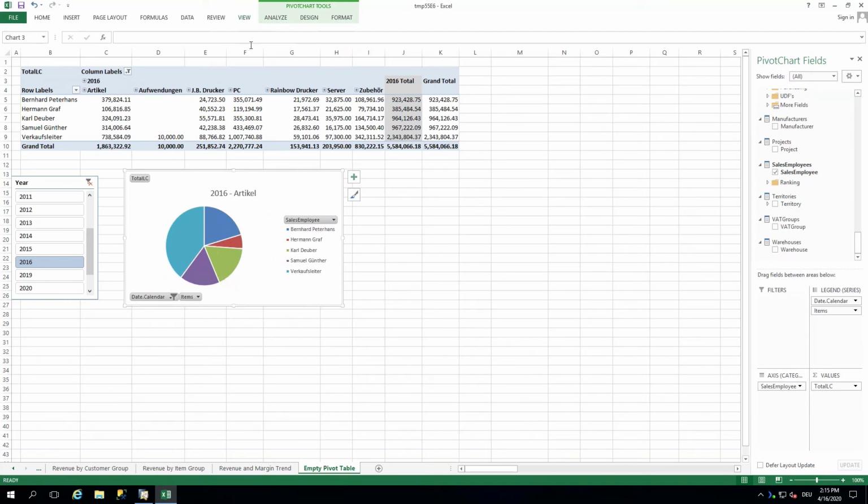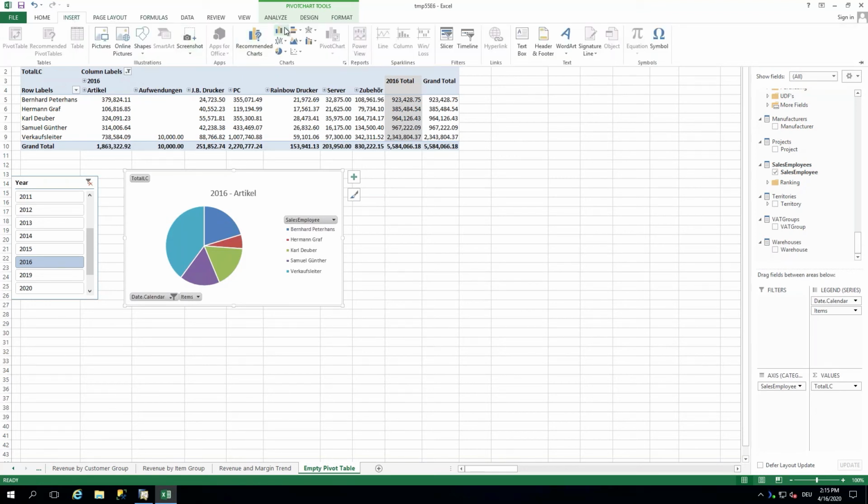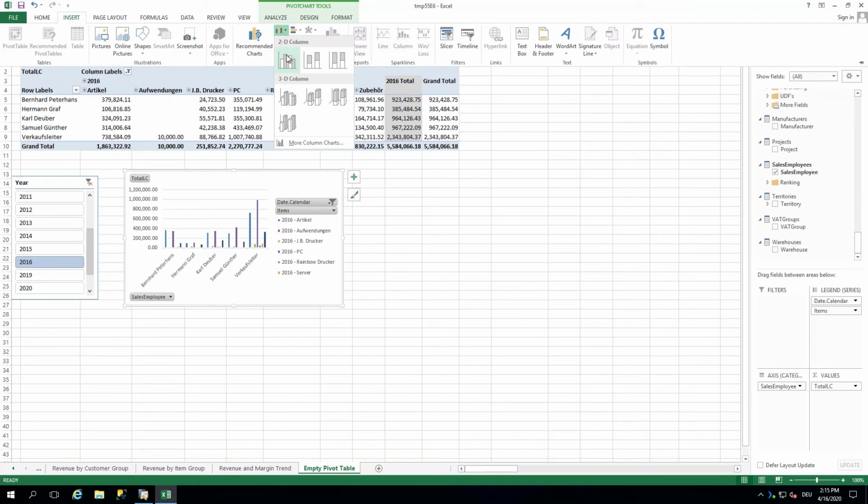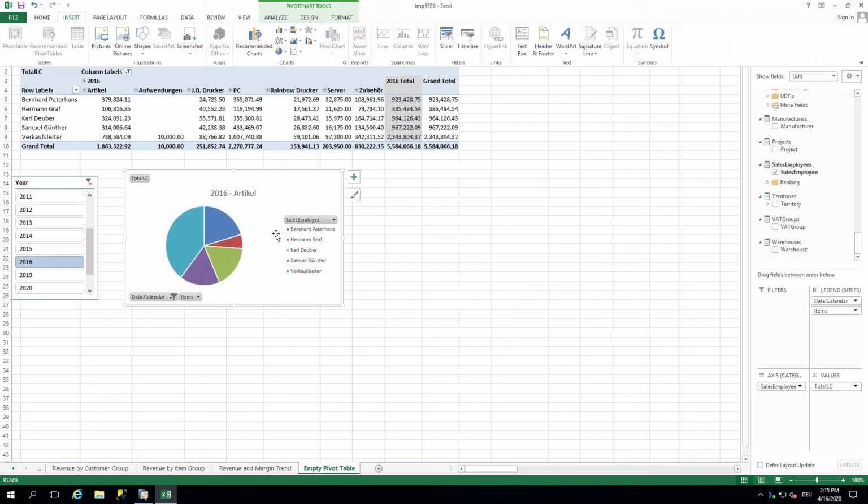I could go with, I don't know, what kind of other chart as well if needed, like here. But I think in this case, the pie chart is pretty okay. And you can see it took me maybe 2-3 minutes to have a little report about, in this case, revenue, or in order to see my sales employees and the item group.